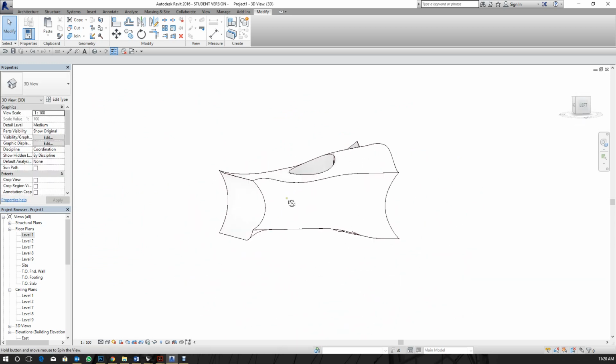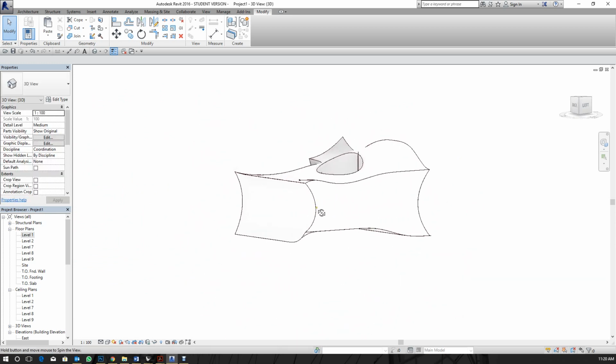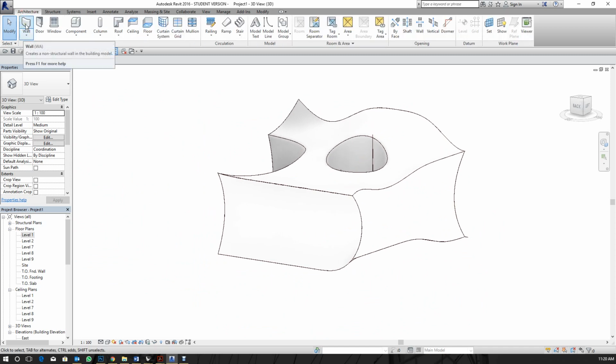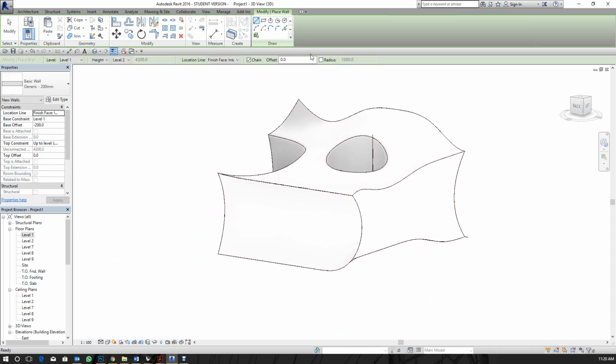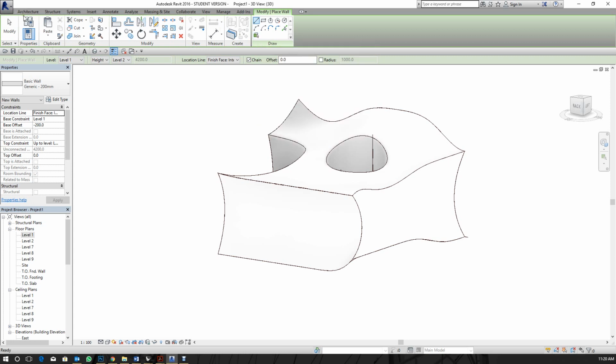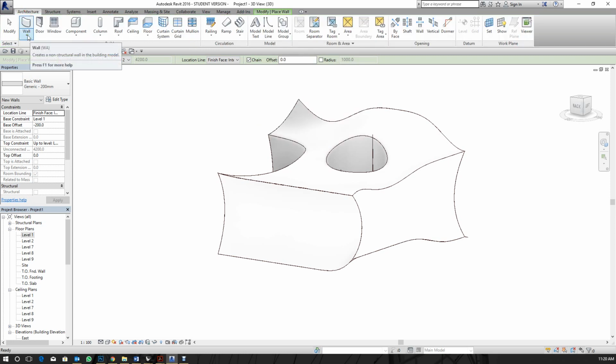And if I wanted to convert this to walls and roofs and all of that, I can go ahead and just go to architecture, go to wall. And when I go to wall, there is an option to pick faces, and that's what I want to use. However, if you go back to architecture and you click on the arrow underneath, you can also do wall by face. You can do it either way. So let's choose a wall by face, pick our wall type, and just start to select the surfaces.